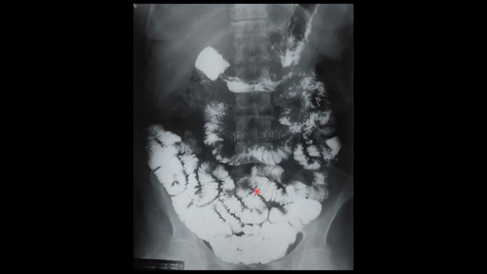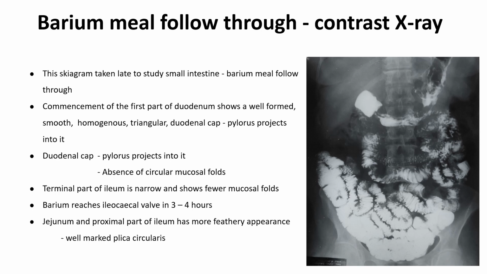One of the easy methods to differentiate them is the appearance of this. You can see the feather-like appearance. This feathery appearance is more pronounced in the coils of the jejunum, even though a similar appearance is present in the ileum, but it is not that pronounced. So by that itself and by the position itself, you will be able to differentiate between jejunal and ileal coils. So this will be the barium meal follow through. This is the summary of the barium meal follow through. You can go through that.